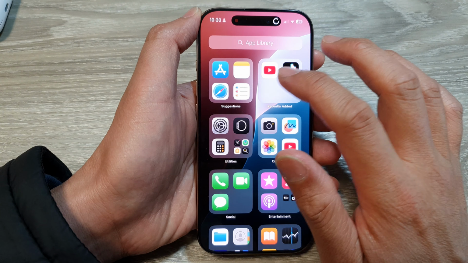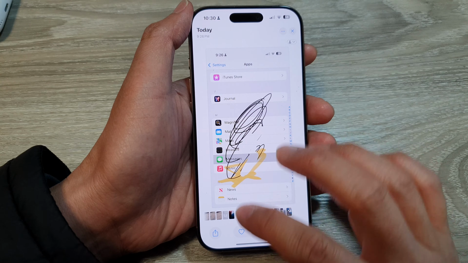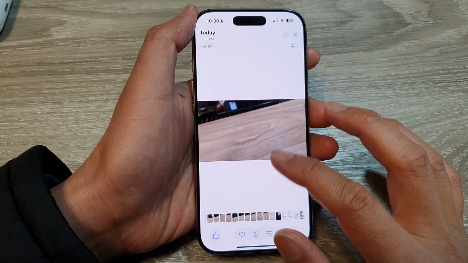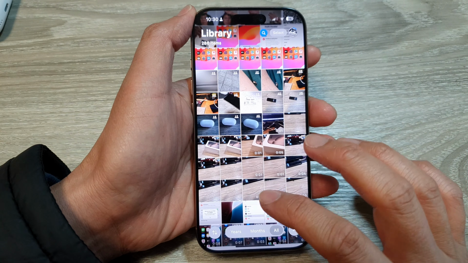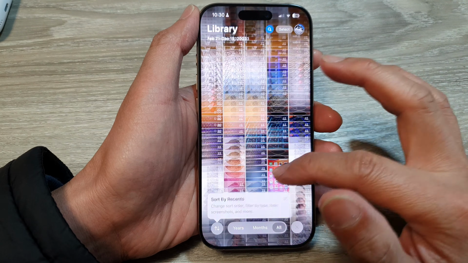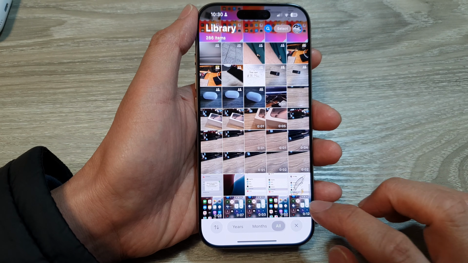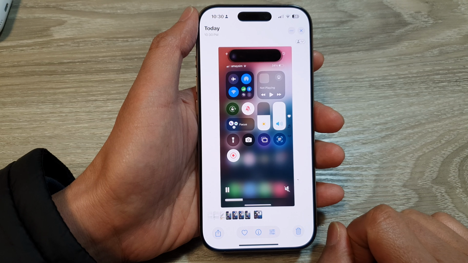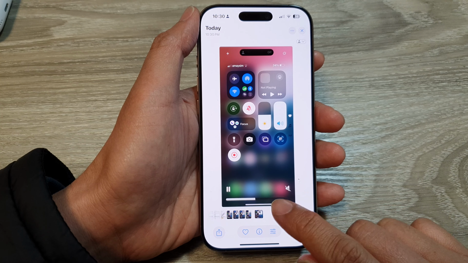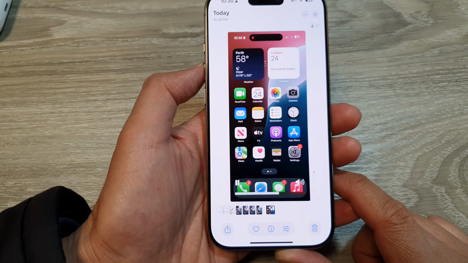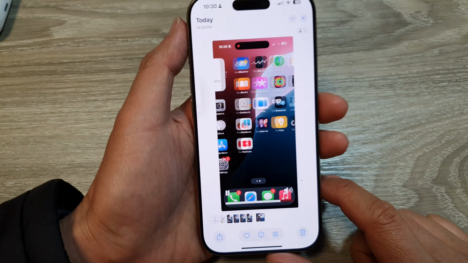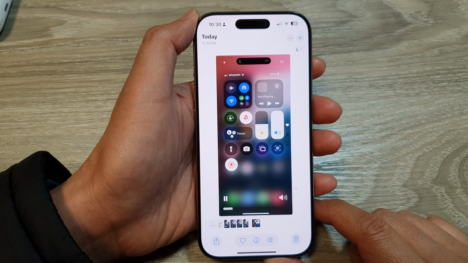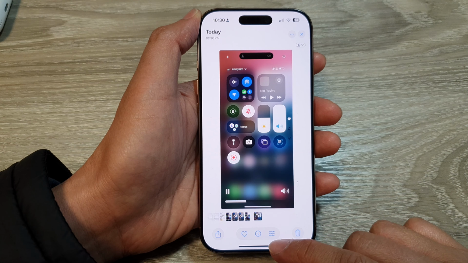And here we can go into photos and view our screen recording. So I just close that and go back to my library, and here it is. That is my recent screen recording. And that is how you can screen record on the iPhone 16 series.